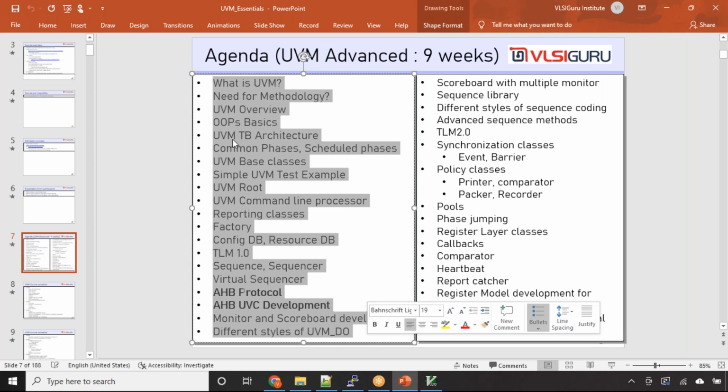Then how do we develop a UVM test bench architecture? The concept of phases in UVM, common phases and scheduled phases. Then we talk about the base classes, root, command line processor, reporting classes, factory, config DB, resource DB, all these things.